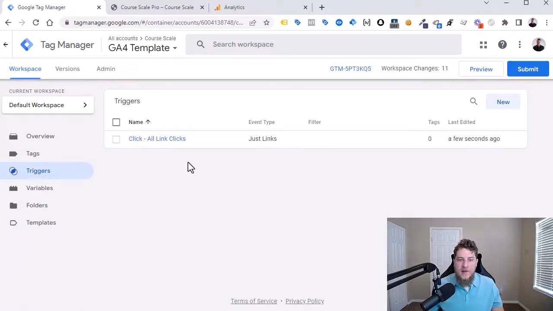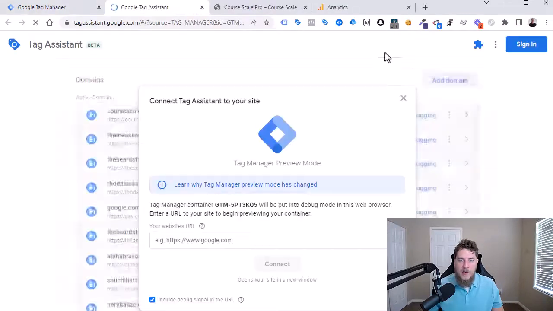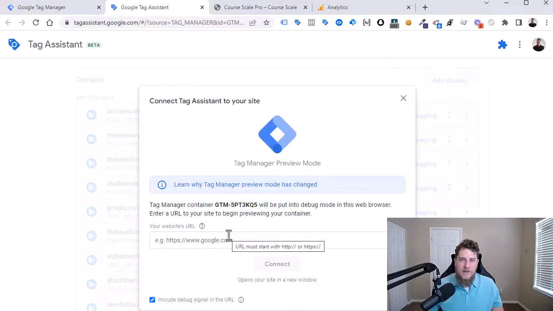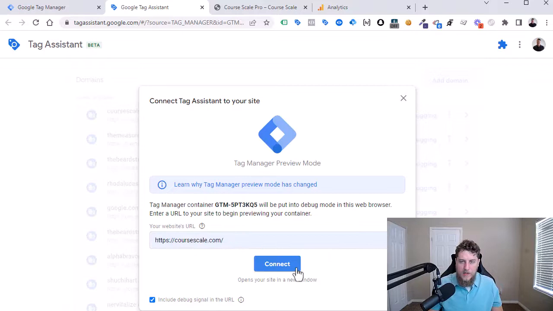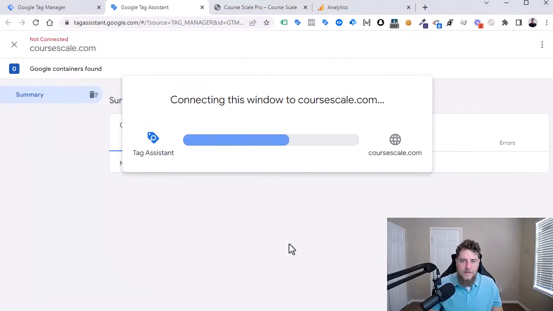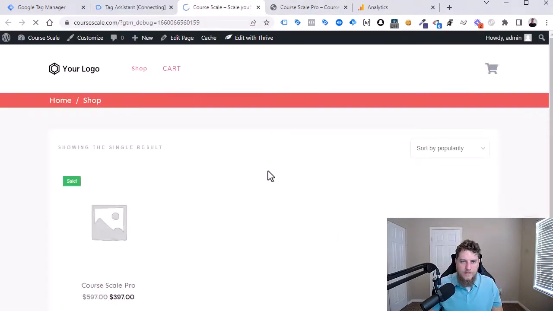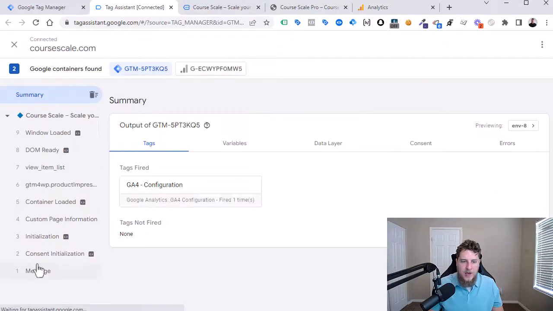At this point, let's go ahead and preview our container to see where we're at in terms of the configuration and this all link clicks trigger. So we'll hit connect. It's going to open up in a new tab. So Tag Manager connected.